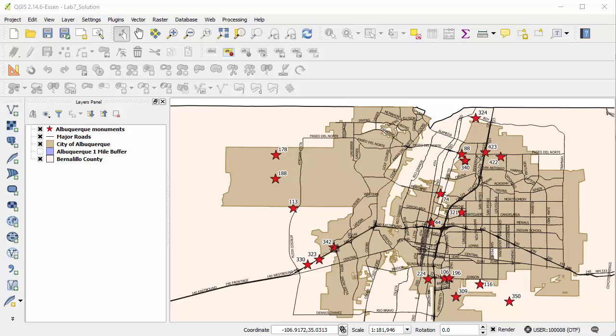Now that you have identified the locations of the monuments that the surveyor should visit, you'll make a map of the result of your analysis. You should show the major roads to give them a general idea of how to access the monuments.